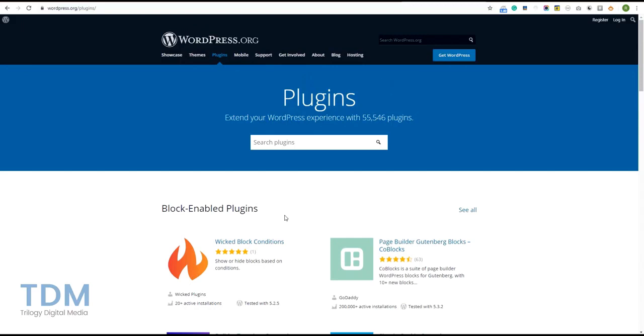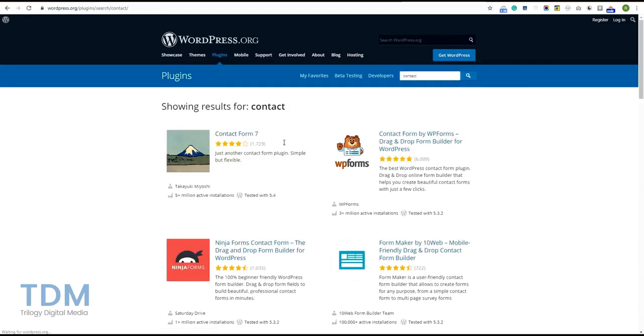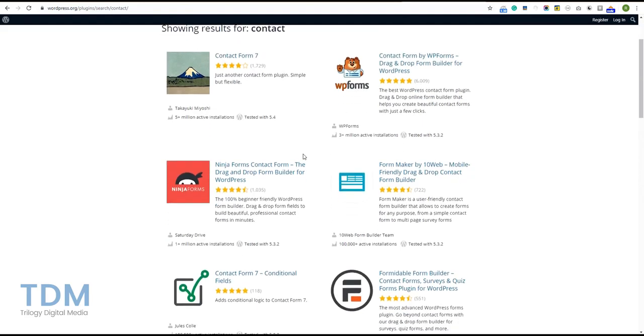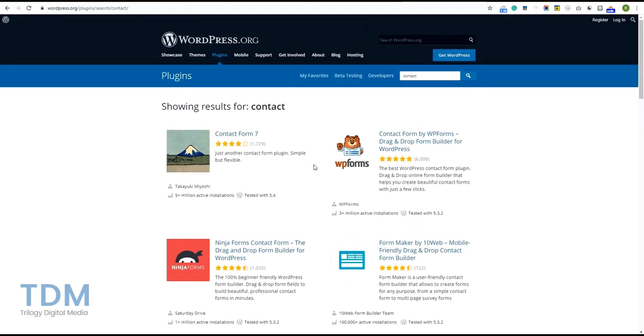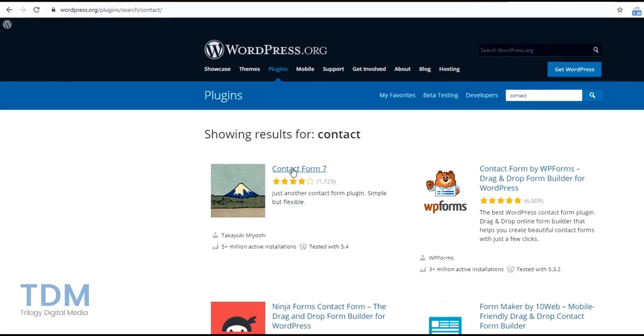For example, let's say you want to add a contact form to your site. If you search contact in the plugin directory, you will see hundreds of options. As a new user, how would you know which one to choose? Well, there are some tools built into the plugin directory, both on the web and in the WordPress admin, that can help you out. All plugins are listed with their name, logo, author and metadata.